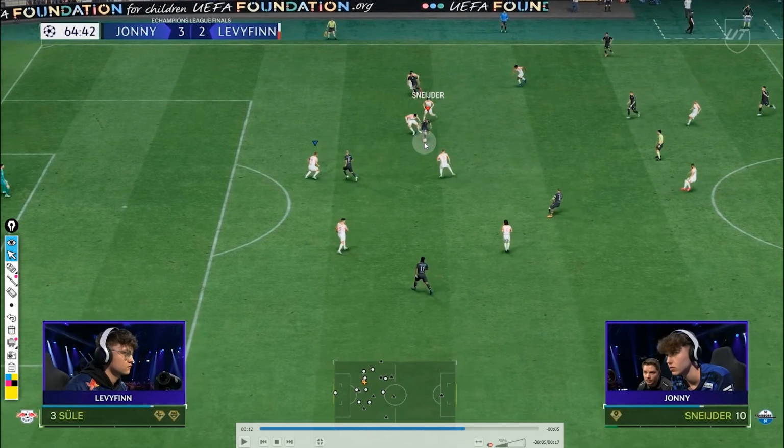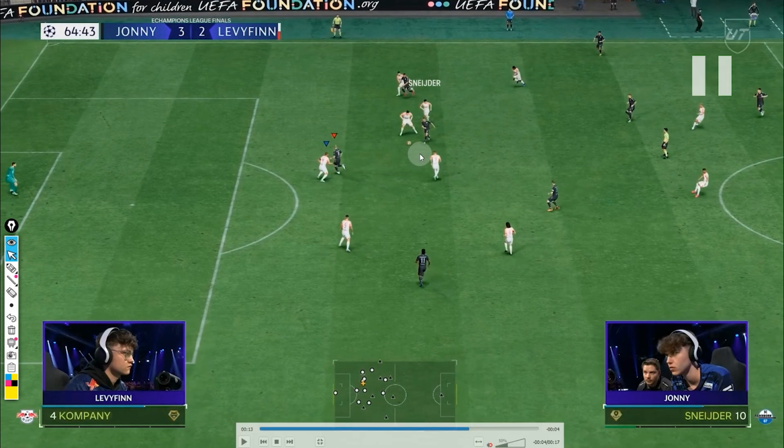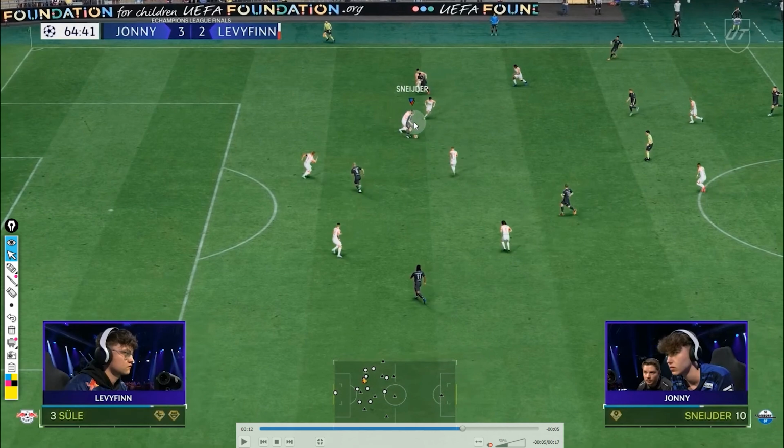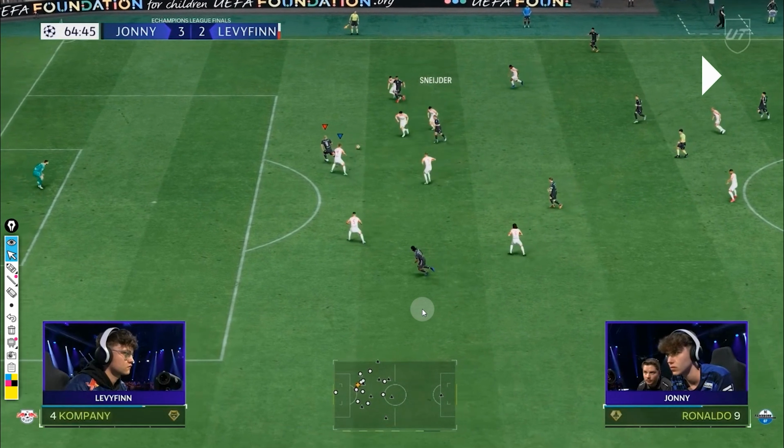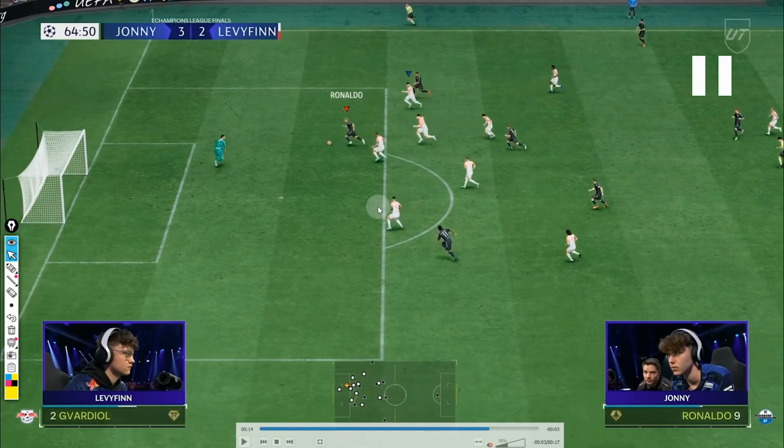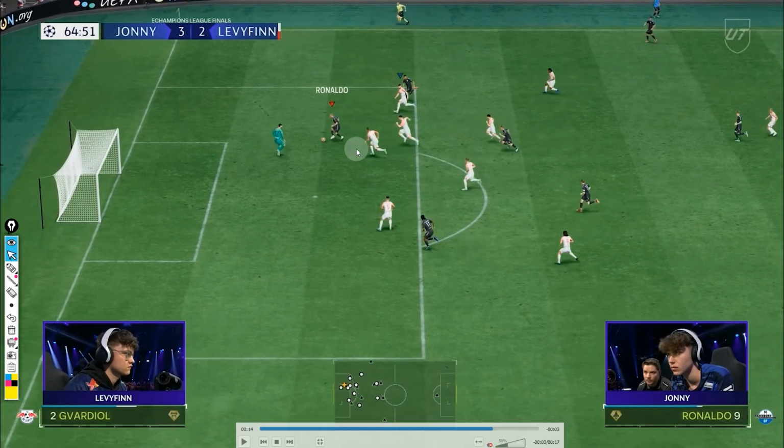So, look here what Johnny does. He takes a touch into that direction. R9 is free. And look at the gap. Look, he shields the ball. Look at the gap. Now R9 has the ball. Watch what he does here. He looks at the goalkeeper's position.